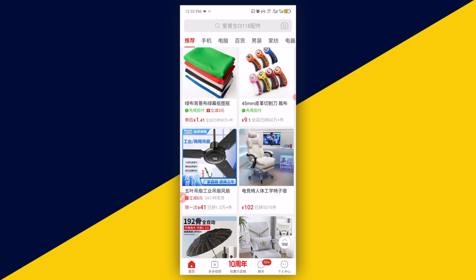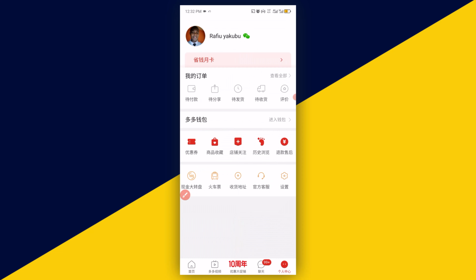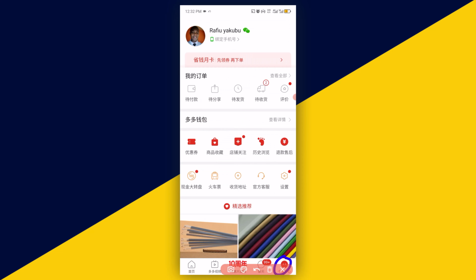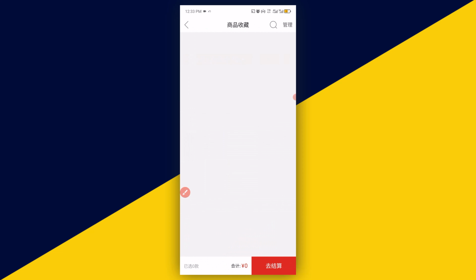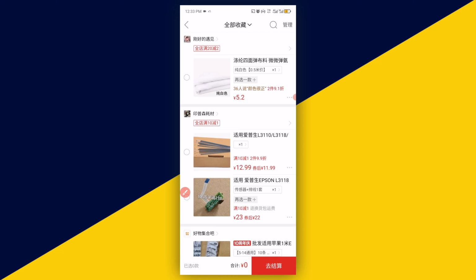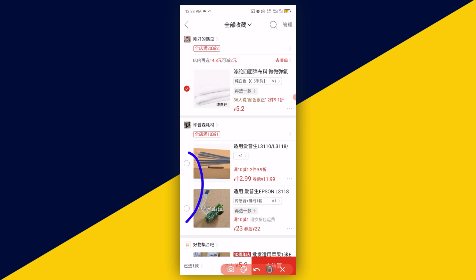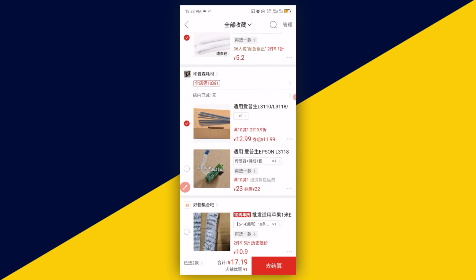After you have sourced for the product from the supplier, next thing you need to do is to add a product to cart. Then for you to visit your cart, click on here. It's going to take you right here. Next thing you need to do is to go ahead and click on cart. Now all the products you have in your cart is going to be found right here. Next thing you need to do is to select them one after the other. So I'm going to pay for this product. I'm paying for this. And I'm paying for this. Next thing we want to do is to click on here to proceed to checkout.